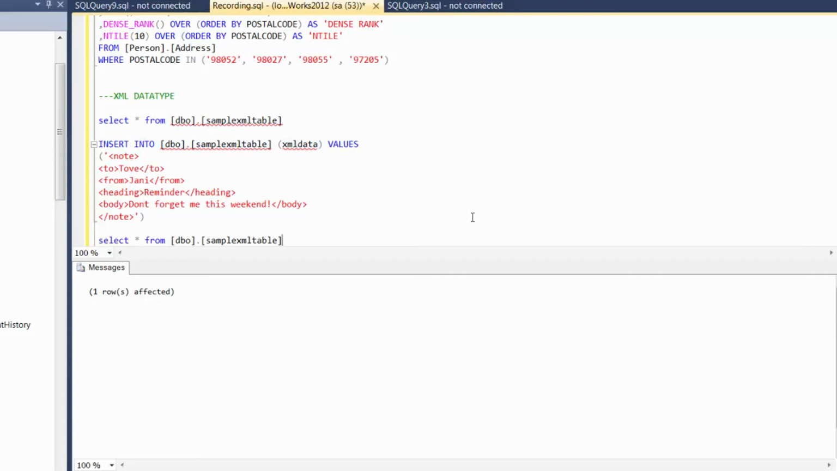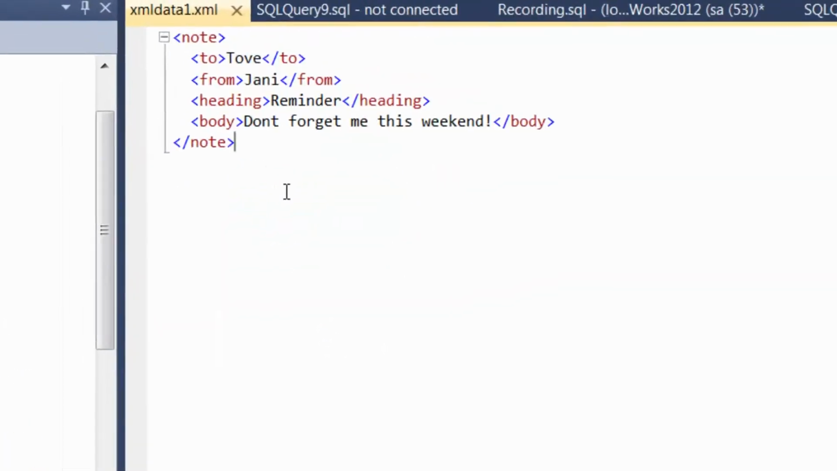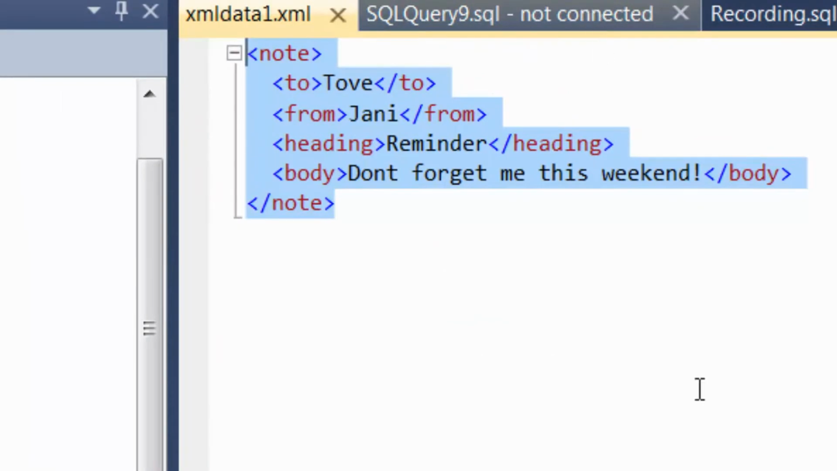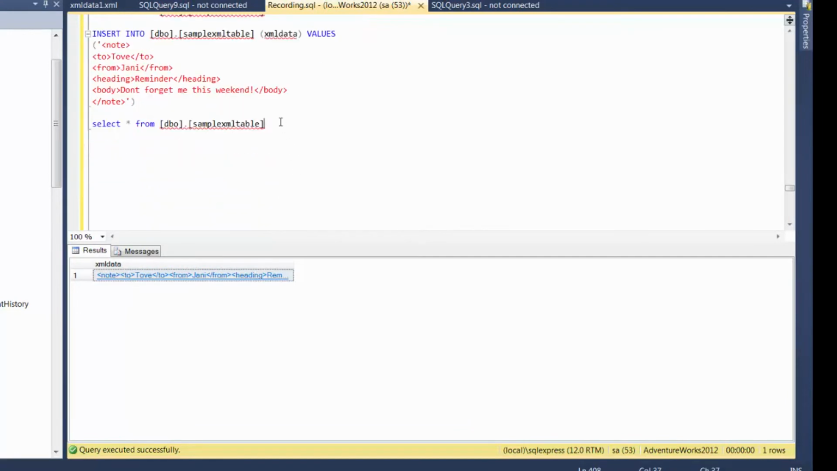Now if I run a select star, you'll see that the output is slightly different. It's kind of a hyperlink. If I click on this, it will show me the data in the same format which I had inputted. But if you observe, it's slightly different from how we've been used to seeing data.